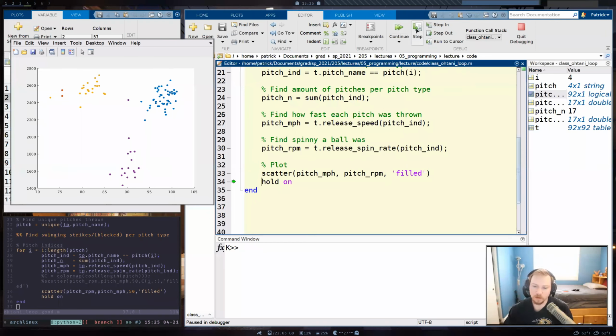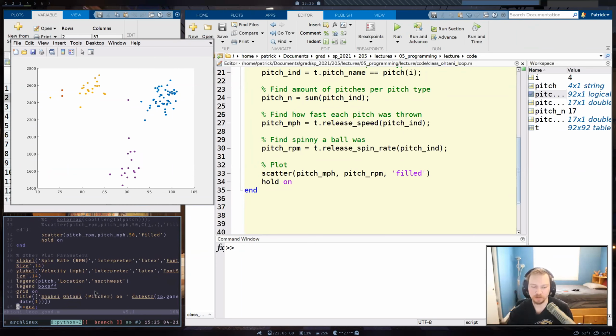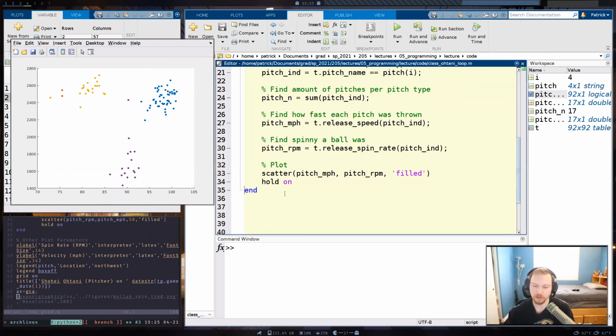Alright, and then if I continue to press step, you see that eventually it's going to show a down arrow, which means that we finished with our for loop. Alright, so at this point we want to add in our labels. We don't need to do that inside of the for loop. We can actually still be outside of the for loop, and we can add in all of those properties.